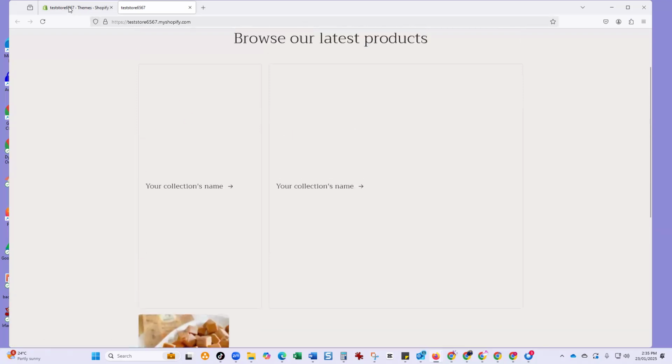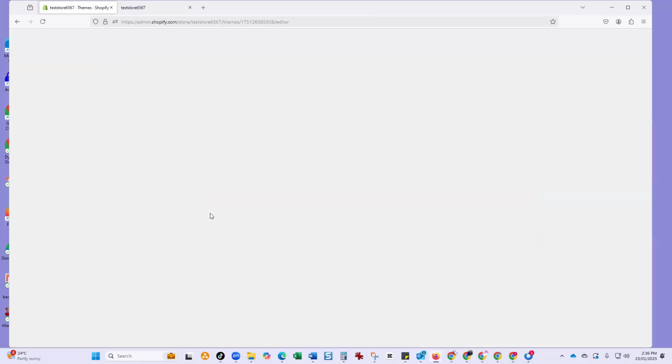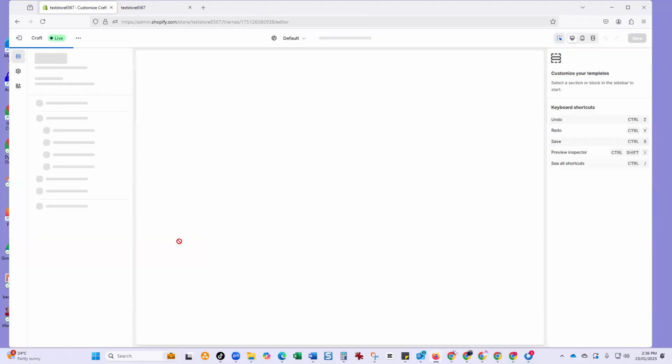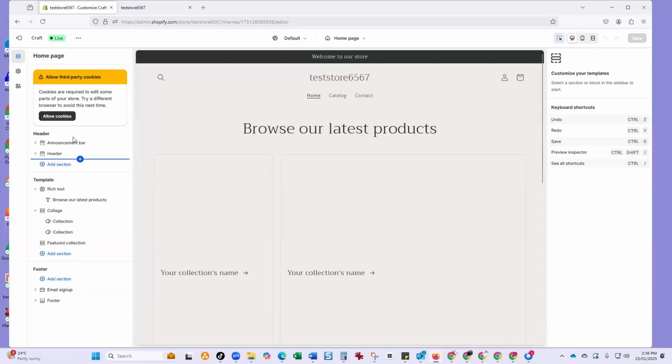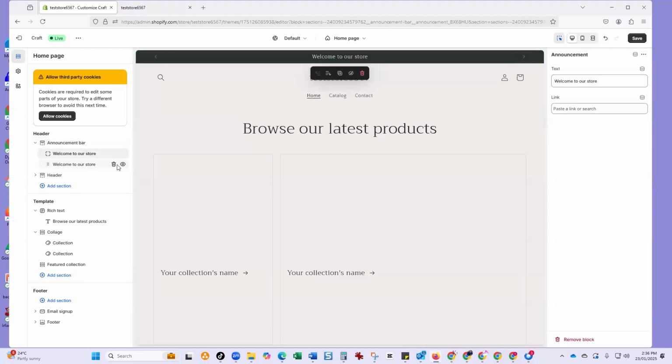It's got the ability to do what I was just going to go and make Dawn do, which is add the collections. It's slightly up from Dawn in that it's got slightly more functionality in here, but not by much. And it has lost one of the announcement bars.